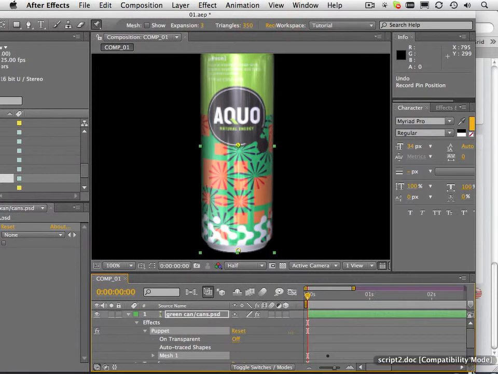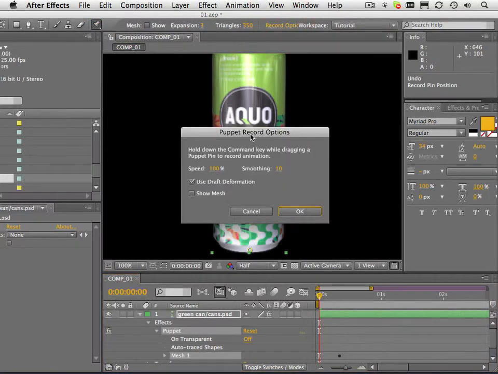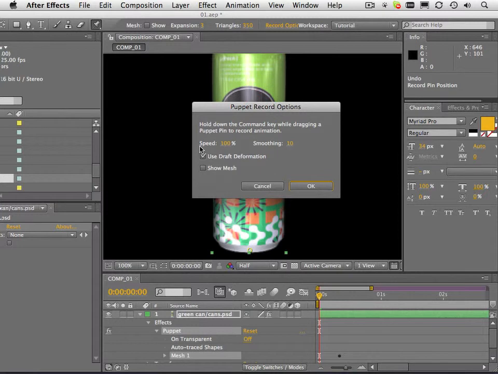Just a little bit more. You have record options. When you have the puppet pin tool selected, there's record options. If I click that, you can see I can actually change the speed from 100%. So I'm going to make that 50%.